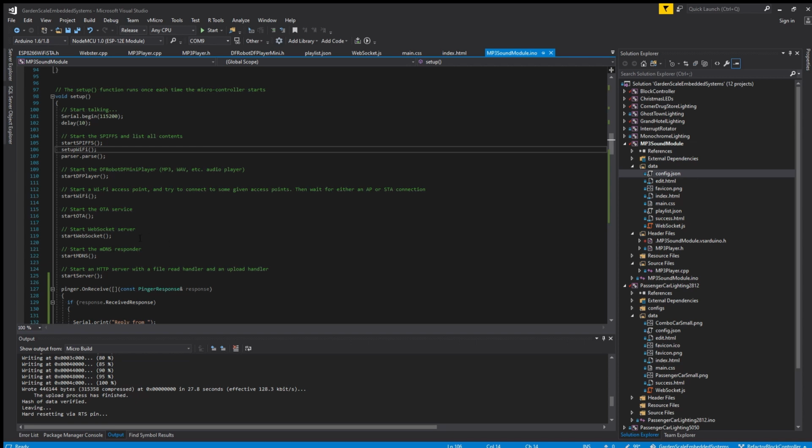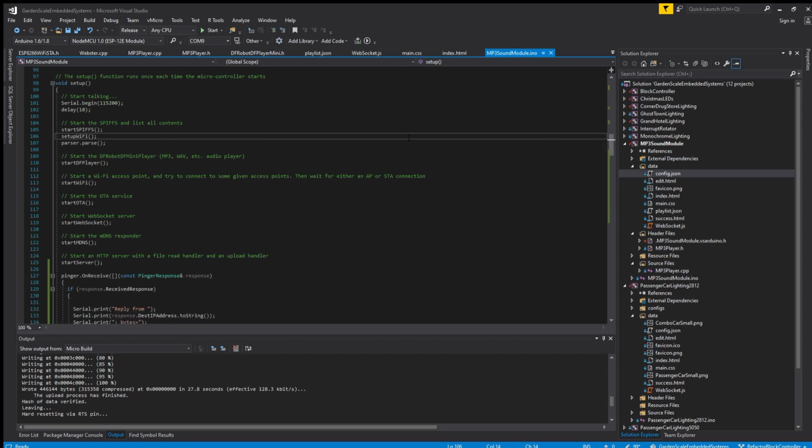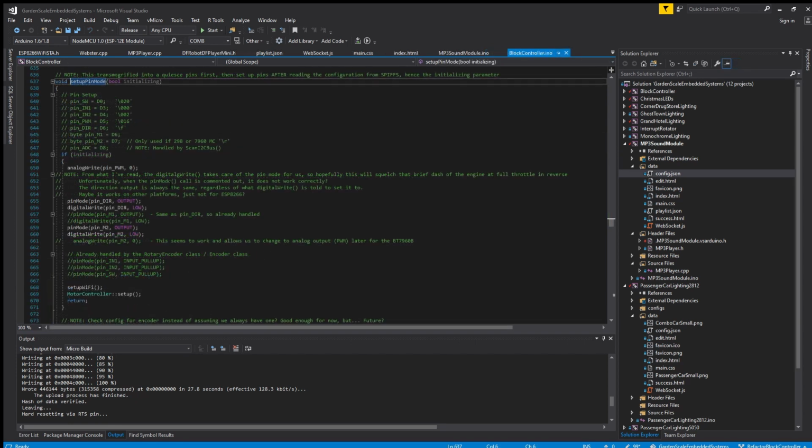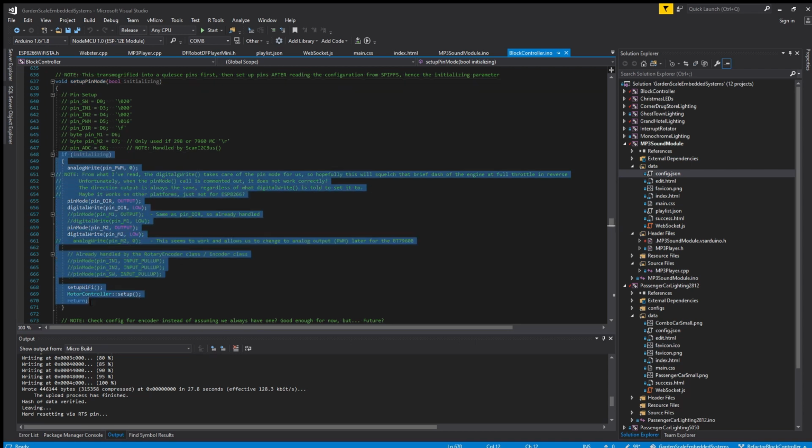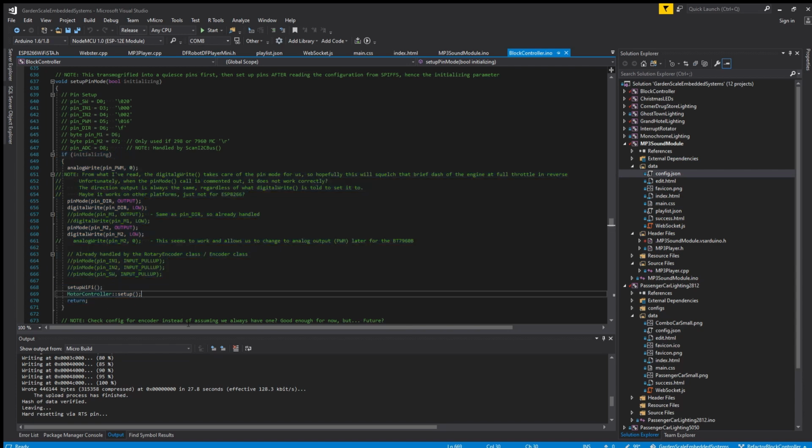The pin settings are finalized at this point, and if there's any other initialization, for instance in a block controller. While we're talking about setup pin mode, might as well go look at that function. So here we have what I was talking about, the true false initializing. It comes through, does the initialization step to quiesce everything, and then gets out of Dodge.